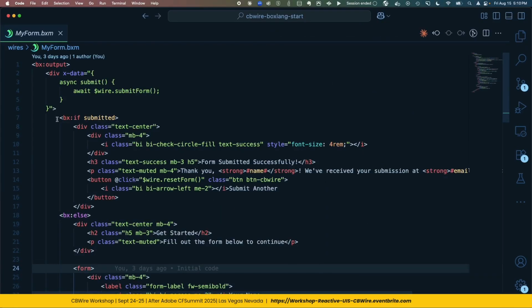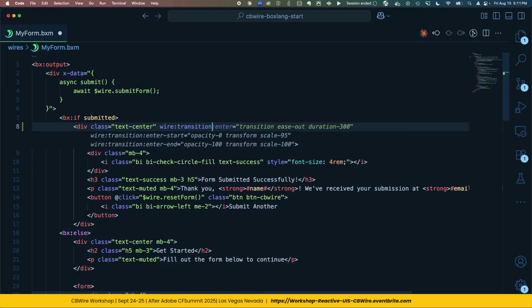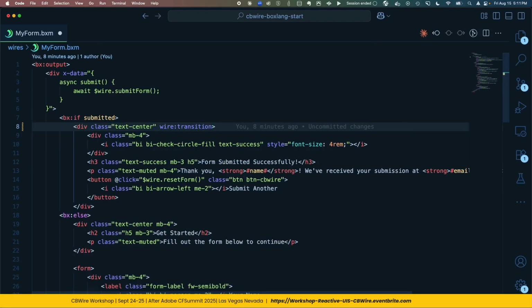And right here you can see that we've got an if statement saying if our form submitted, we want to show this block here, and this is where we show form submitted successfully. Otherwise, we actually show the form itself. So in order to get this to transition the way that we want, we actually can use a template directive inside of CBWire called wire transition. Now, the transition directive tells Livewire that whenever we're making DOM changes and this element is presented on the screen, we want it to transition in. So let's hit save and see this work in the browser.